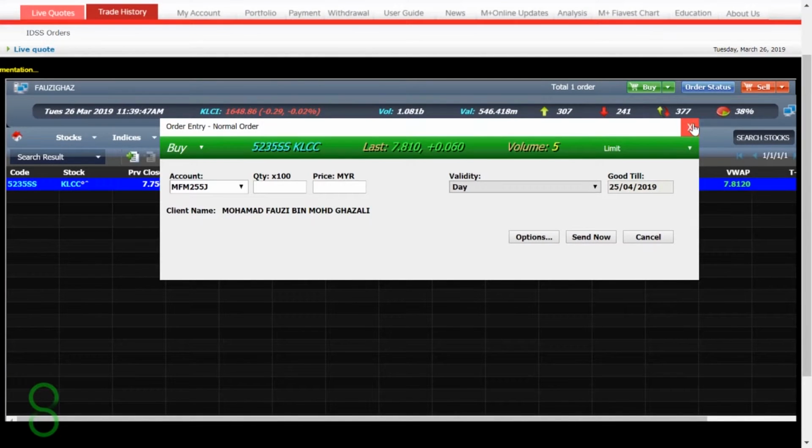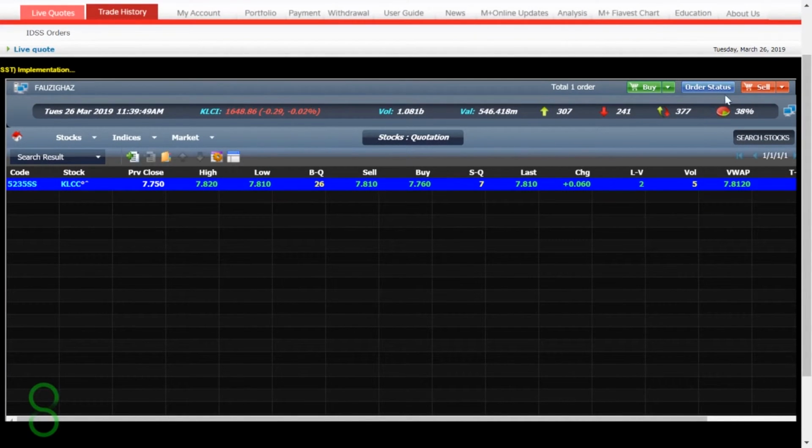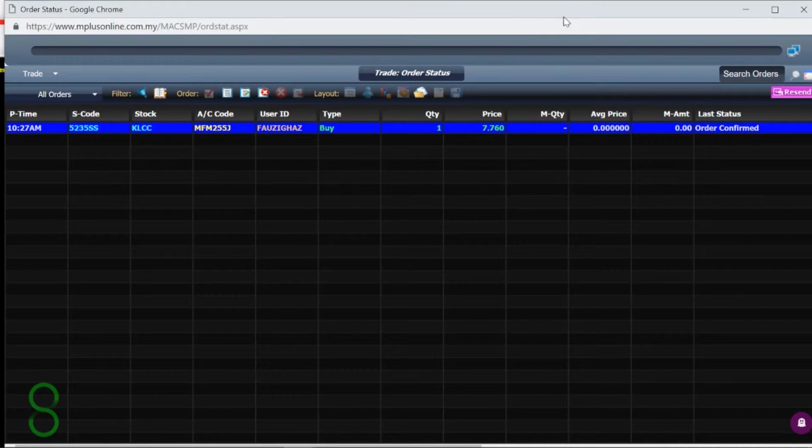Now, to review your order, all you have to do is just go to order status, and it'll show the order that you have made. It'll say what type it is. It's a buy type, and you have your code to double check whether this is the correct stock that you purchased, and most importantly, it has the last status. Right now the order is on order confirmed, which means that I've just ordered. It hasn't matched with anyone. Once it has matched with someone and I receive the shares, it will change to all match.